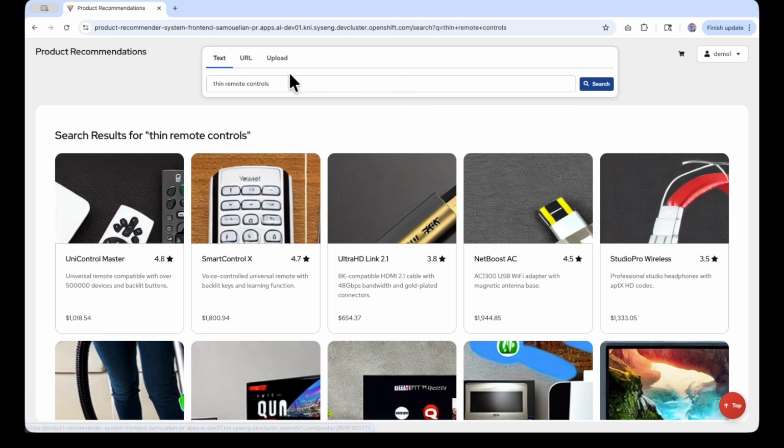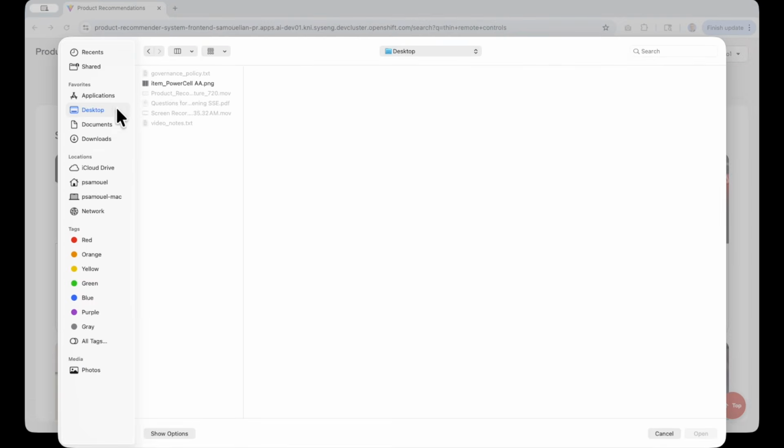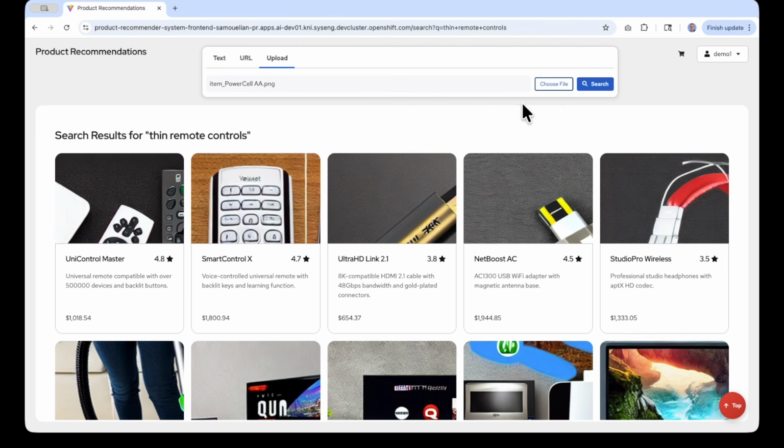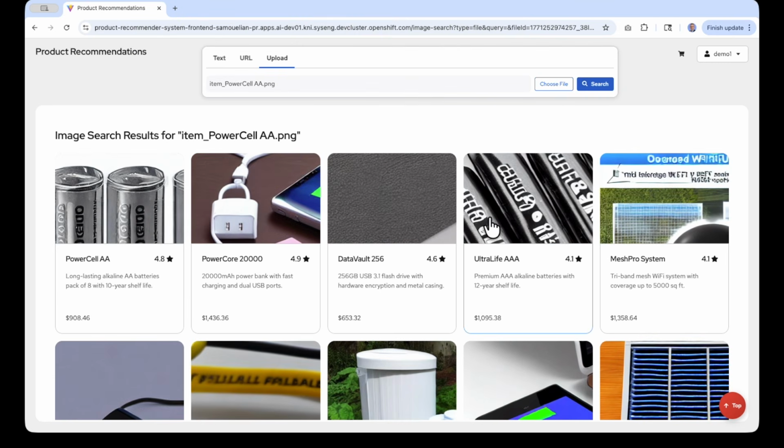Now we can apply the same technique using images. So if I find a file and I find other similar products or products related to batteries, and this is using the same technique with a slightly different embedding model, which is the OpenAI CLIP model.